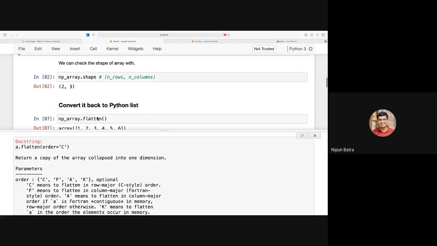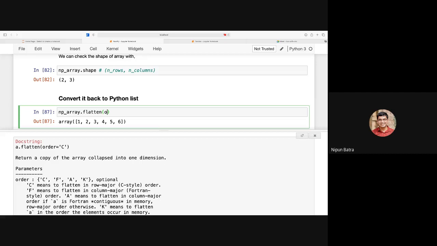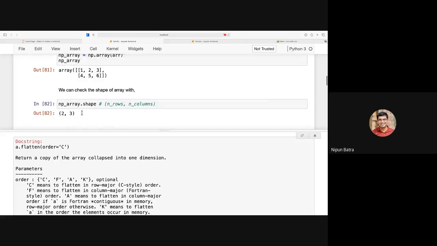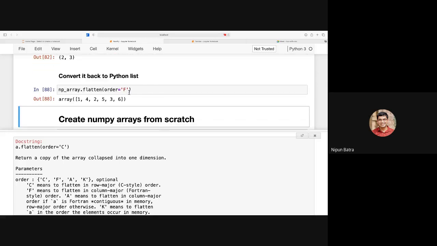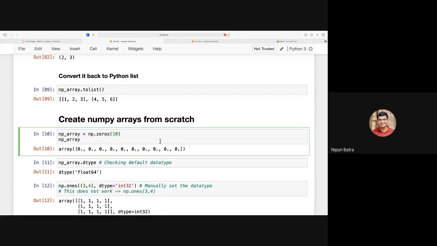You could have also done, so from the documentation I'm reading, that you can also give a different order. So if I give order equal to F, so C stands for C++ ordering, and F stands for Fortran ordering. So I could have also done this, and now you'll see something else. So you see 1, 4, 2, 5, 3, 6. That's how it's flattened out. So these are all useful operations if you want to do something. But anyway, leave it here. This was tolist. Any questions till now?